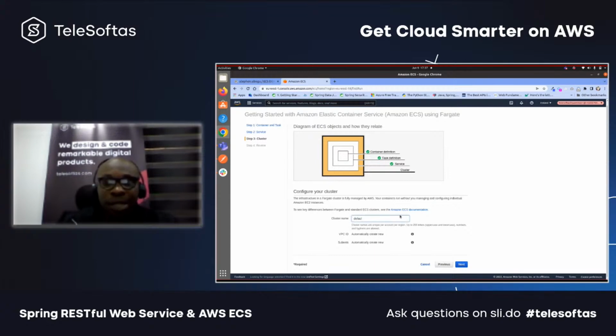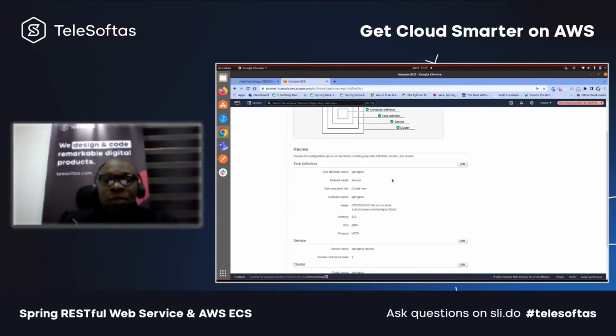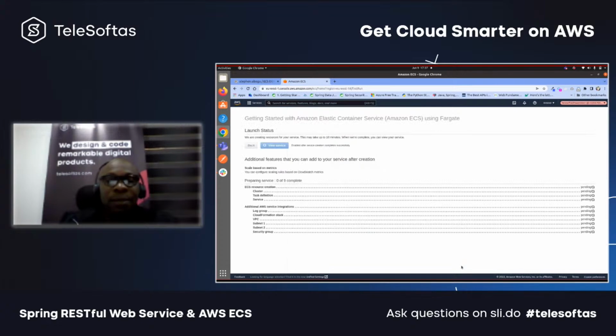I'll just call it Spring ECS, and leave everything else as default, and click next. So I get to a page just to review. If I want to edit, I could do that. But I think everything looks good, and I will click on create. Okay, so now this is going to take, let's say, less than a minute.